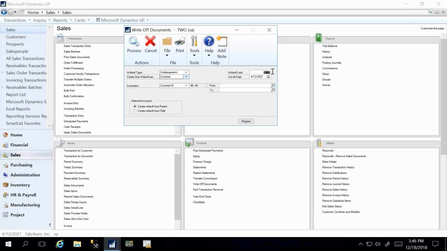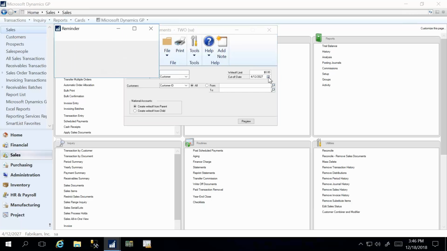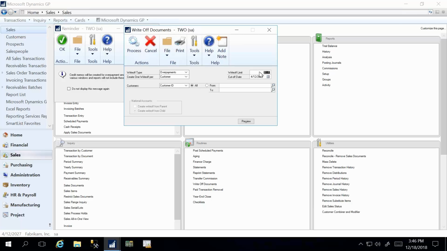You could set a limit. If it's overpayments, you can make it $1, $5, whatever you and your team decide to do. I'm going to do underpayments here. So maybe I'll make this 10. I can just make it $10. That's my limit. I could do it by ID, or I could just run the whole thing, and I can preview it first. So this is going to be underpayments for all my customers. So I'll go ahead and preview this first before I hit process.